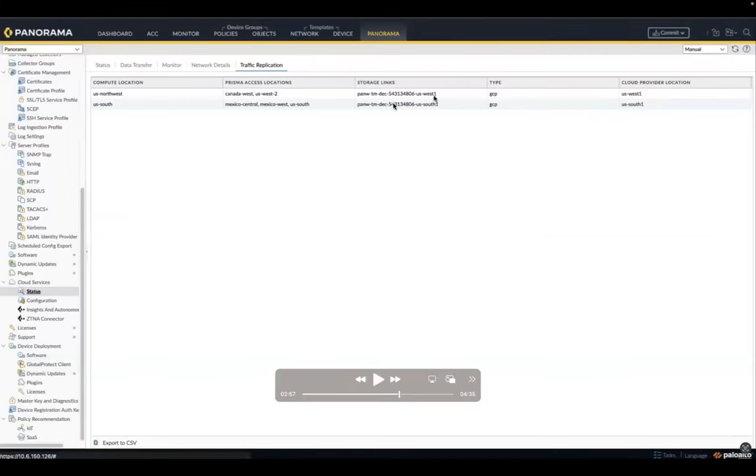I'm presenting the names of the buckets. Where are they sitting? Is it the GCP? For now, we are covering the GCP locations. Very soon, we'll have support for the Prisma Access AWS locations as well. And what's the cloud provider location, right? In their nomenclature.